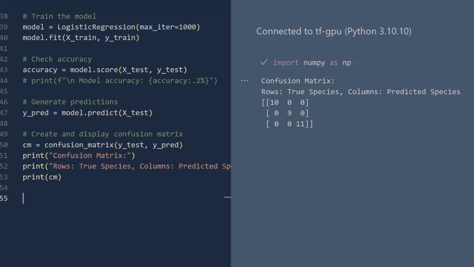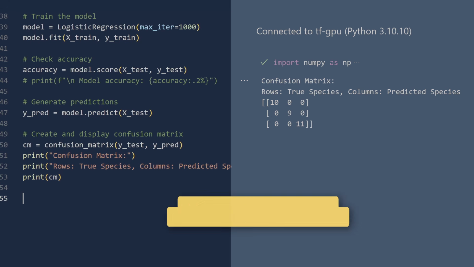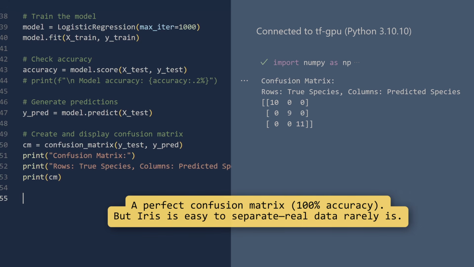Run. Each row represents an actual species, while each column shows what our model predicted. Perfect classification would result in numbers appearing only on the diagonal. As you can see, the confusion matrix is a diagonal matrix, and our accuracy is 100%.